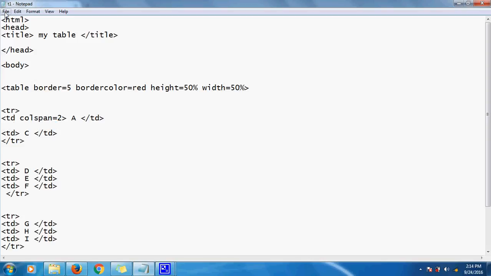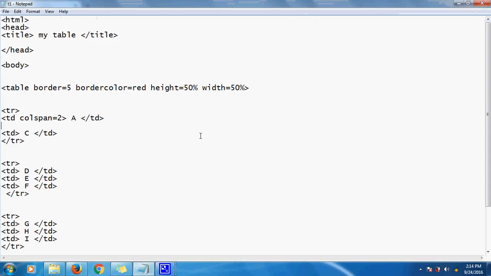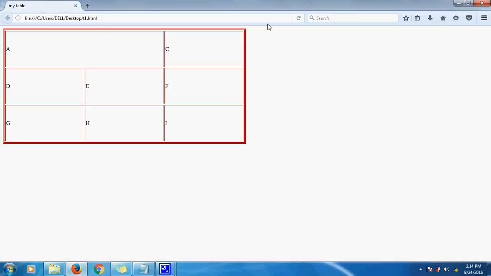Let's save it and refresh, and you can see this is appearing in this way, like the two cells have been merged. In case you are merging three cells, it means the third cell has to be removed also. So I'm removing it, saving it, and refreshing it, and you can see this is appearing in this way.